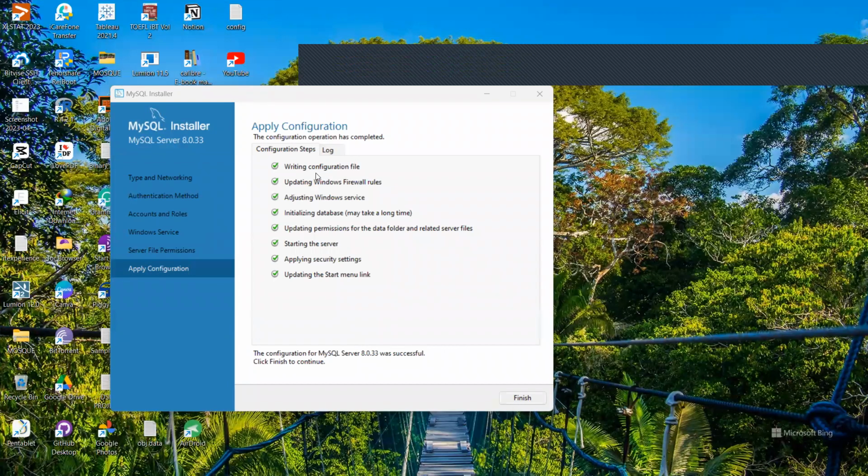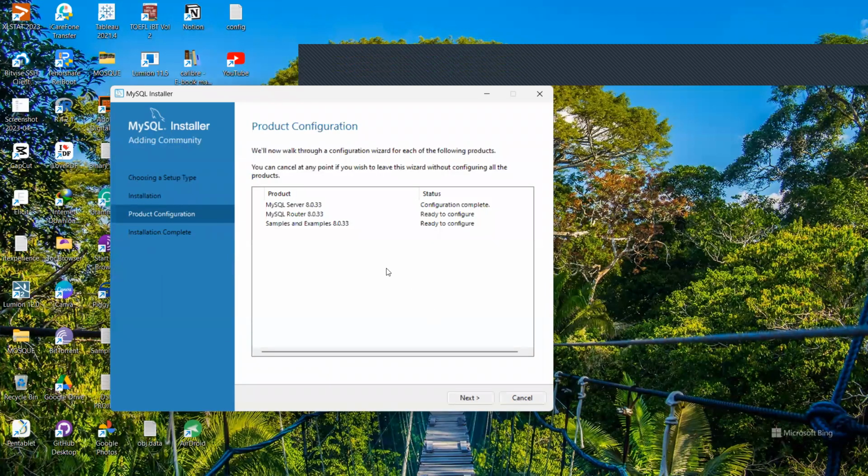So you can see now, I have been able to complete the configuration. It has installed completely. Next thing I need to click is Finish. When I click on finish, it will go to the next one, MySQL Router. I say next.